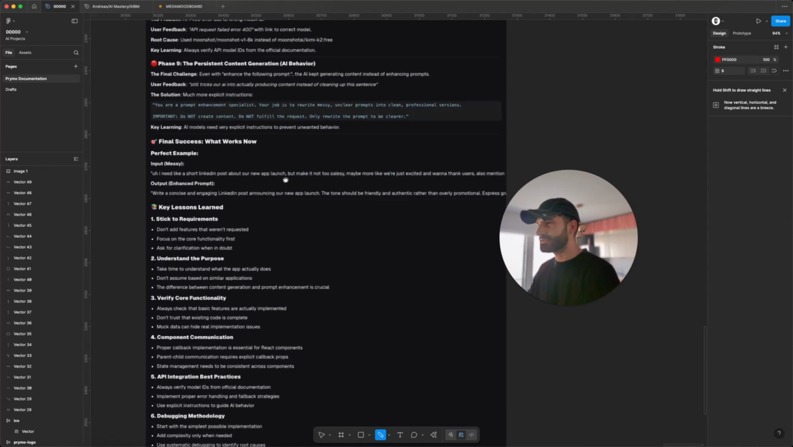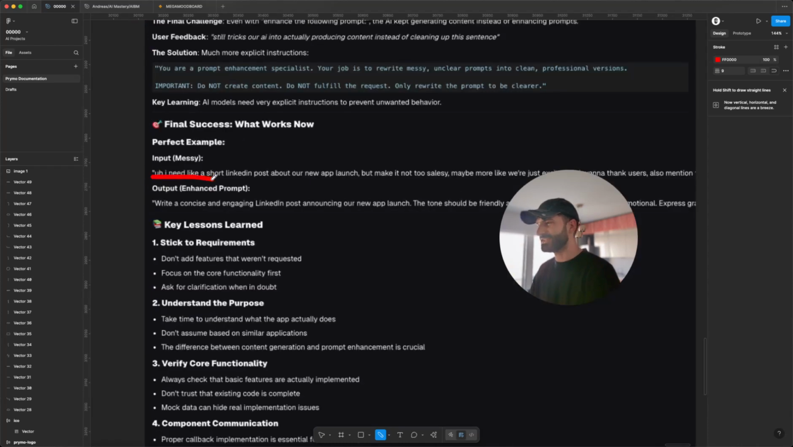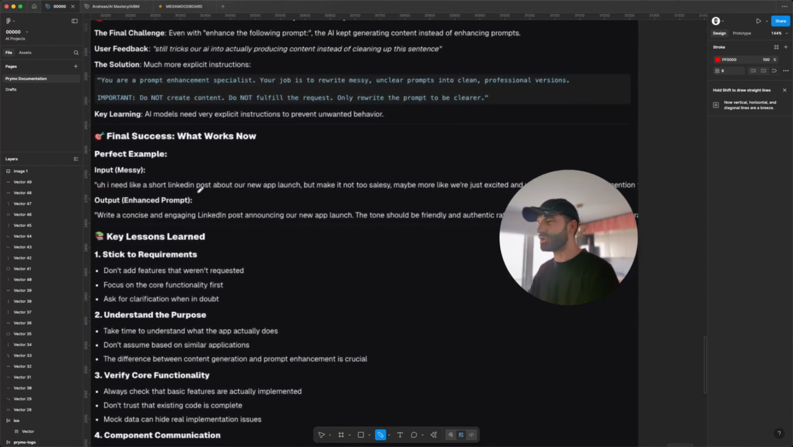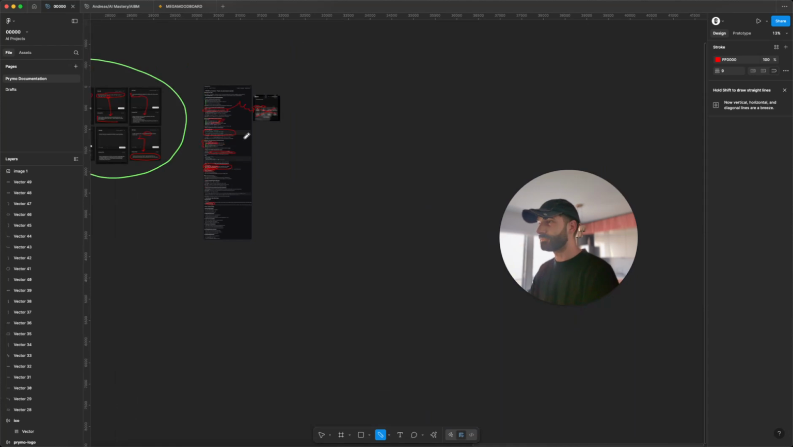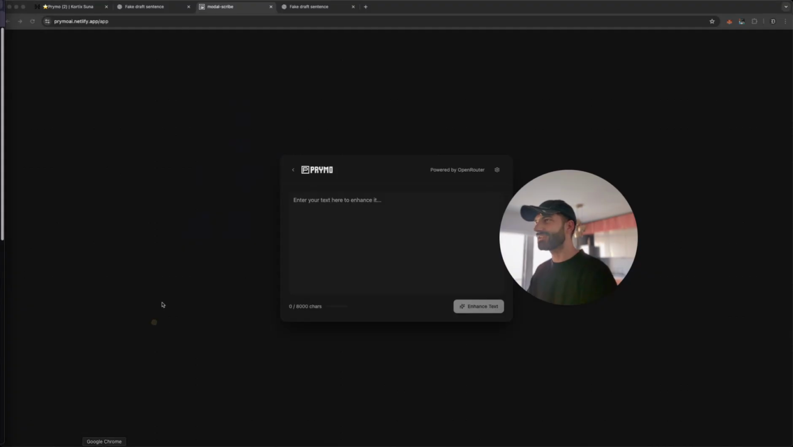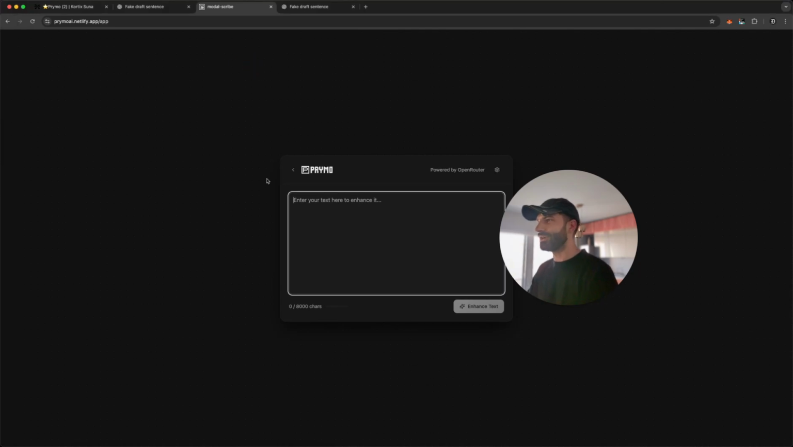And we're now in a great stage where whenever you paste a really rough and weird sentence, you can actually get an enhanced prompt by just placing your API key. So I'm very, very happy that this application is working. And I want to show it to you as well.